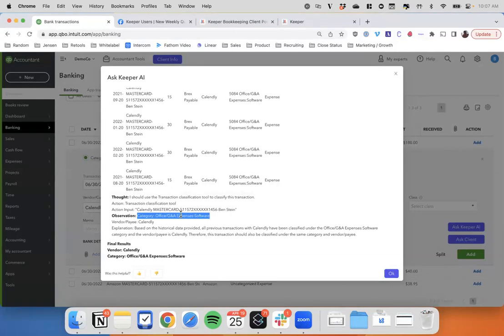A couple of notes on what this is incorporating. It's incorporating similar historical transactions. It's incorporating your own vendor and customer list, and it's incorporating your chart of accounts. So it's not just making things up on the fly. It really is learning from your client's own accounting data and using that to make recommendations.